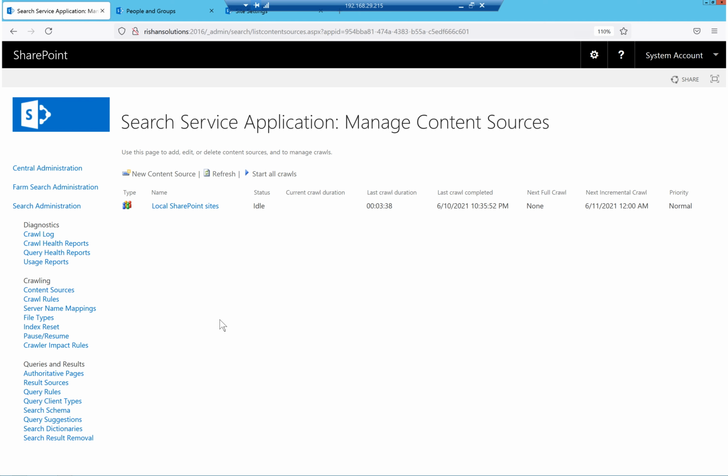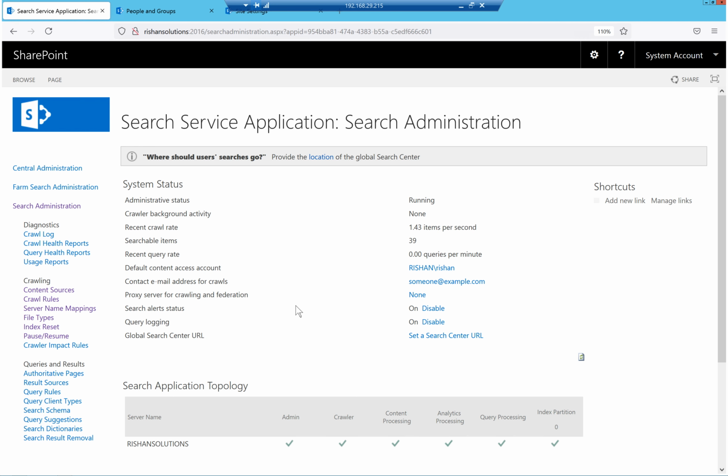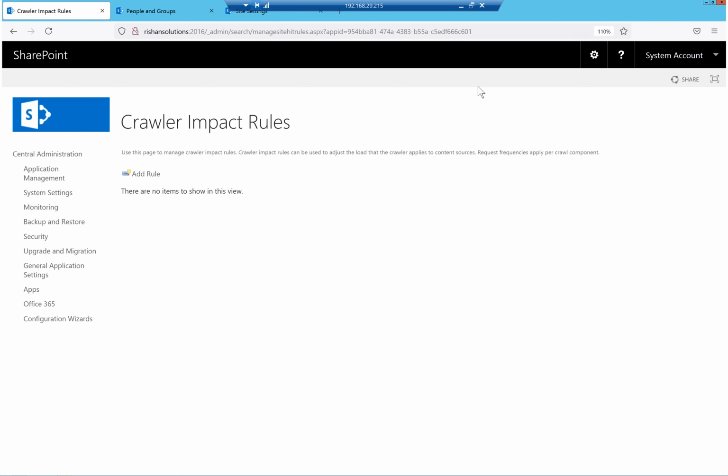So coming back to content sources, now it is idle and it ran 3 minutes 38 seconds. So when I go back to search administration, I am expecting the results. See, 39 items, 39 searchable items inside this search service application. Before going to the site and searching for the results, we'll see this last option, the crawler impact rules. Now currently we don't have any rules. If you want to add a rule, you can add the rule as well.